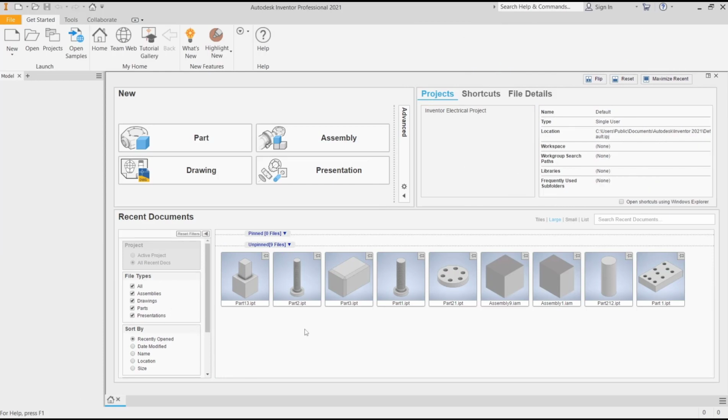Hello everyone, today we are going to learn the Inventor complete course for beginner to expert, and for the first course I will show you how to create a new project.